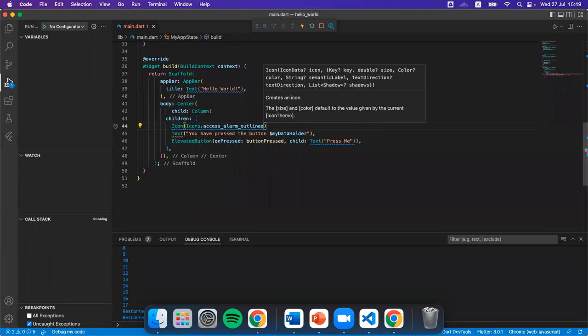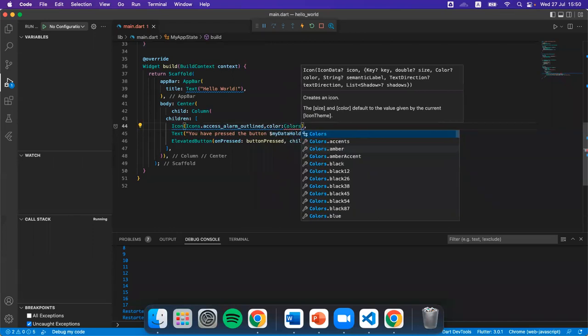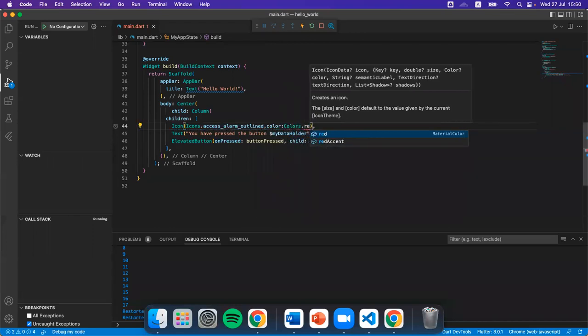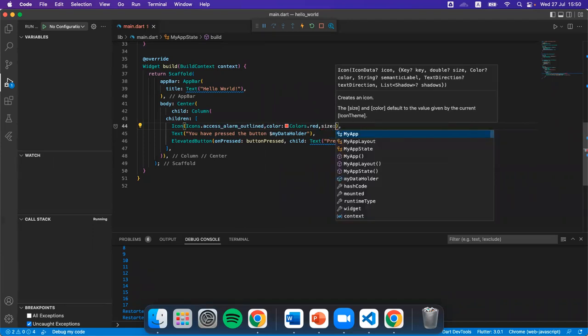Then you can set the color of the icon. So let me change the color to red. Colors are again in Colors dot red. You can give it like that, right? So the next one, you can set a size in there. So let me set it to 200.